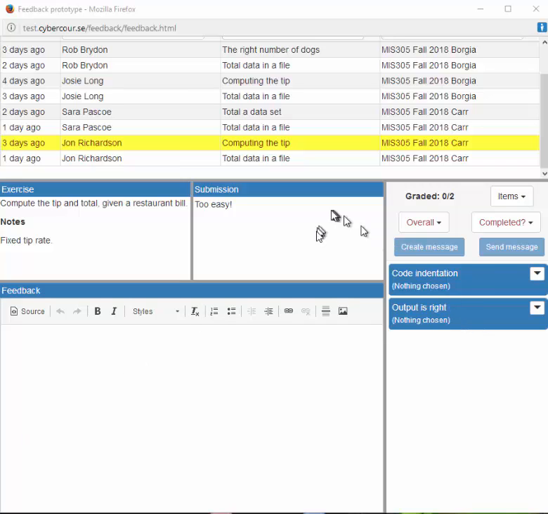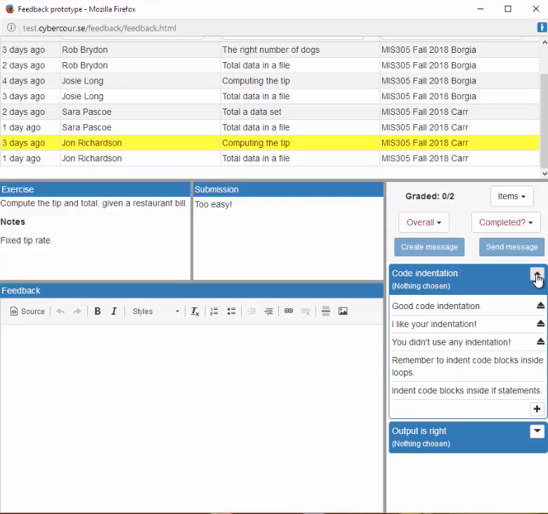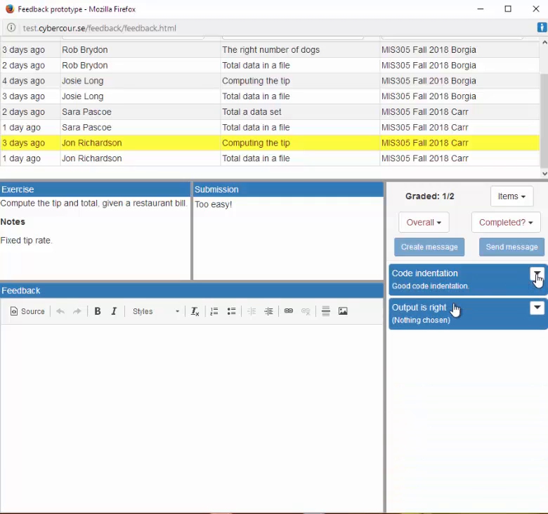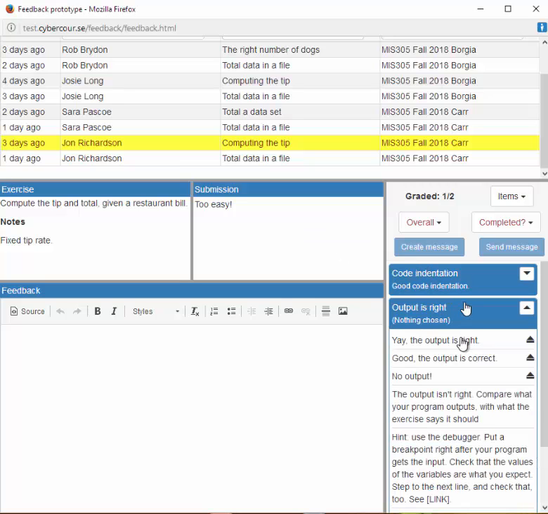Let's say we open a file that John attached. We look at his code and check out the indentation. It is, of course, perfect. We click the drop-down and then choose an option. Let's say that one. We're done with that item. We run John's program and look at the output. It's correct. We choose the appropriate response.